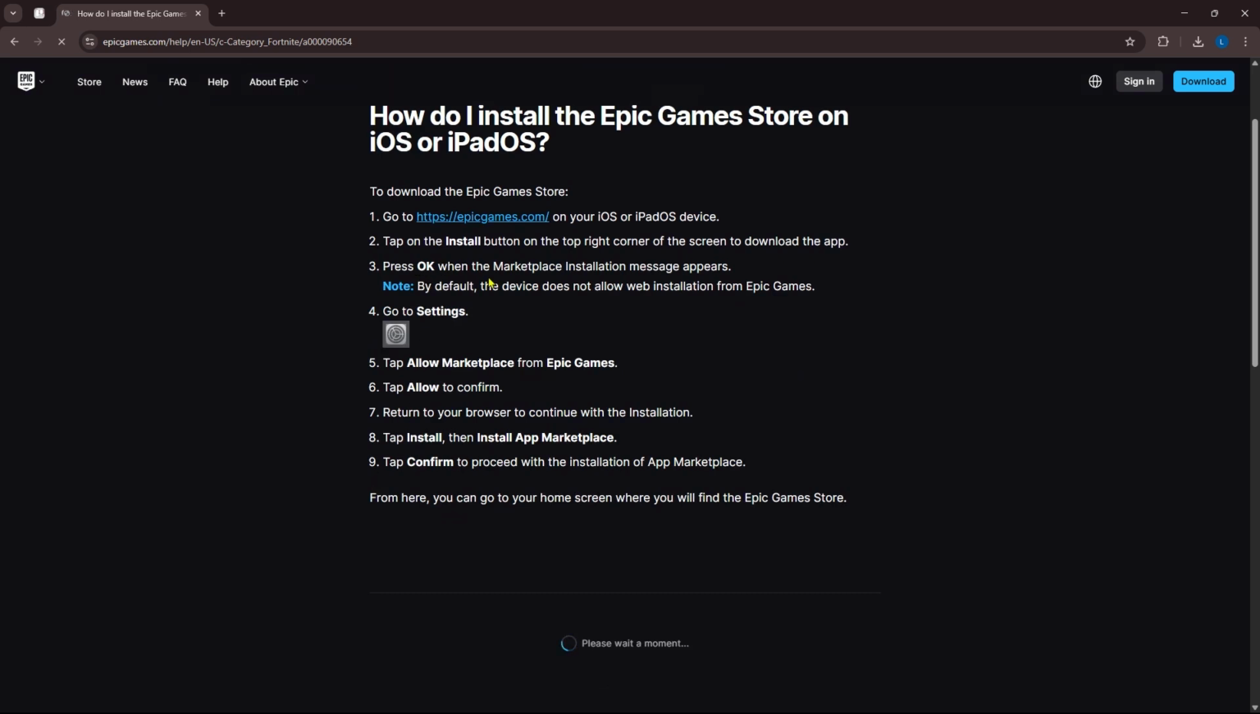Next, you want to press OK when the Marketplace installation message appears. Note that by default, the device does not allow web installation from Epic Games. So you want to go to settings in order to allow that. You want to tap allow marketplace from Epic Games, then tap allow to confirm.